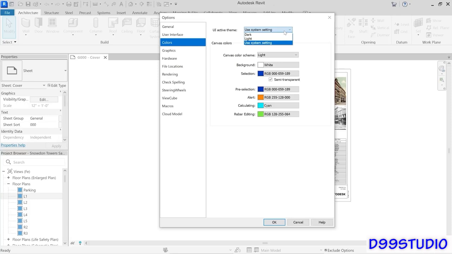So there's really only the 2 choices, dark and light, but what use system setting does is it makes Revit match whatever you're doing in Windows. So it's going to match the OS. So if you go into your Windows settings and you make Windows itself dark mode, then Revit will also be dark mode and vice versa. So in my case, you can see that because use system setting is on, my Windows is set to light mode and it's matching that.